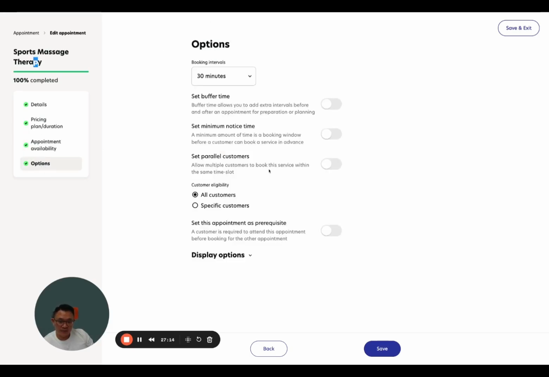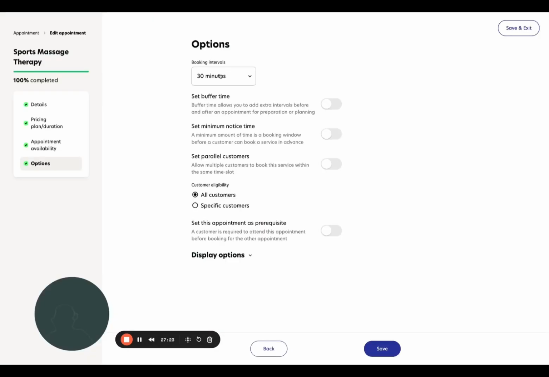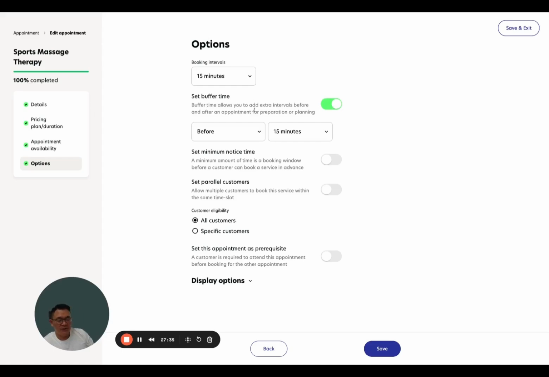The last option is booking interval. What is booking interval? So you see here, 1:30 to 2:33. That is because I set it to 30 minutes apart. If I set it to 15 minutes apart, it will be 9, 9:15, 9:30, 9:45, etc. Right? So this is booking interval.